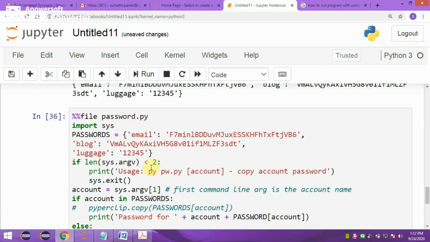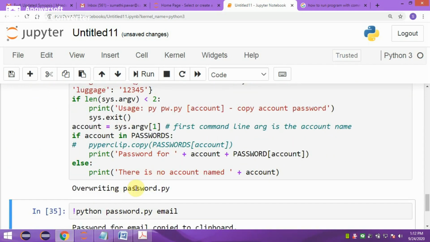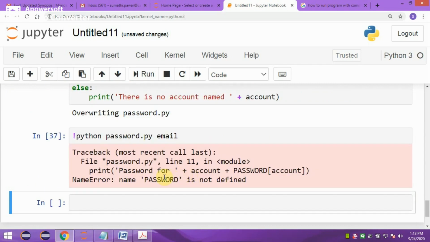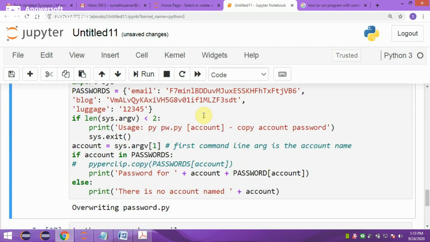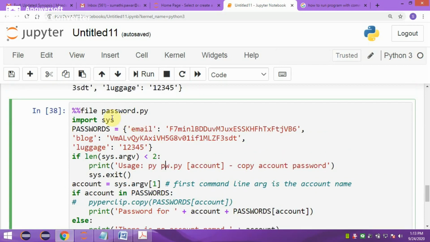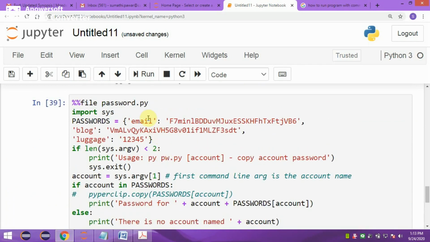Now if you try to execute the same statement, run, then it says password is not defined. What is the dictionary name you gave? Passwords, no? You have to give the dictionary name in the same way. Now you run, but you have to overwrite this to password.py. Run this code once, then it overwrites that code to password.py.